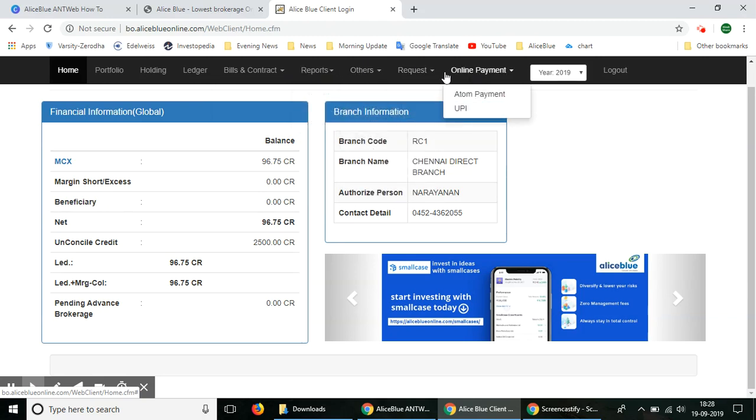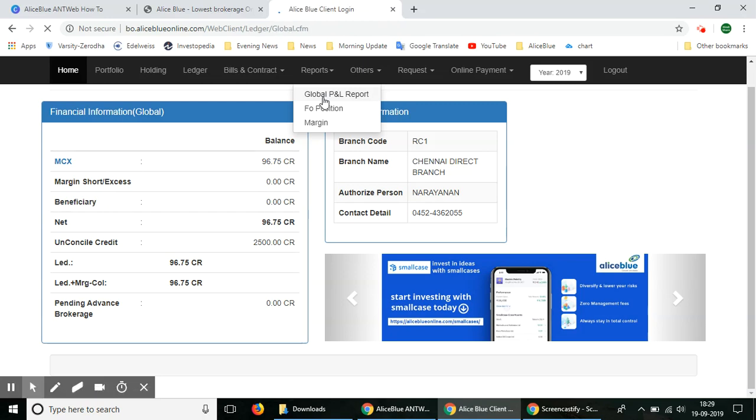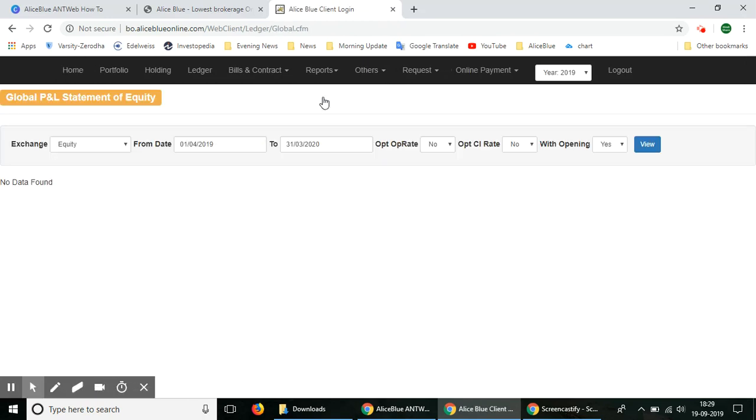So you can just hover over them, make your mouse stand over them, and when you go to the report section in the menu, you can see the global P&L report. This will give you the profit and loss report. Let's select that and I'll show you in more detail how you can download it in a PDF format.